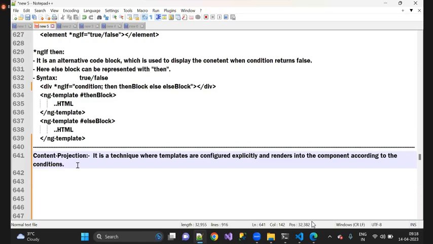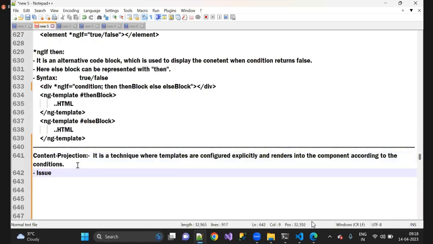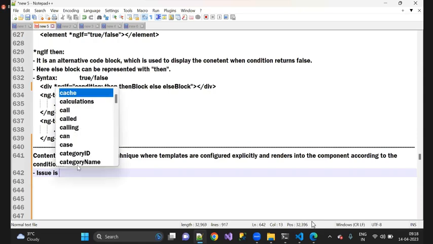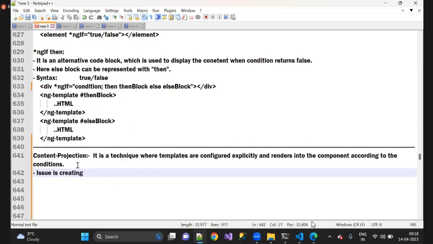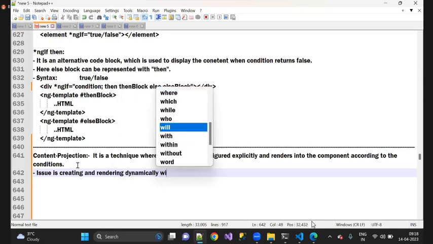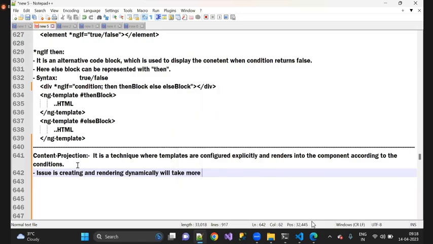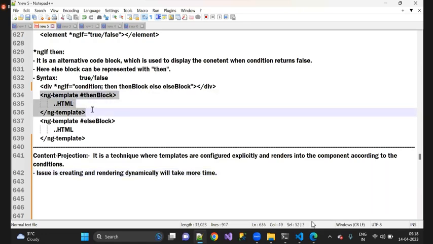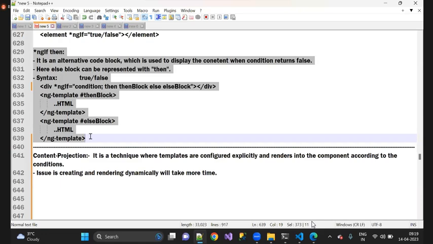What is that issue? That means we have one issue. The first one is creating a new template, and rendering a new template dynamically will take more time. Whenever I'm using an ng template, first it has to create the template, and then the second step is that it is rendered on the browser, that means displayed on the browser. And for that reason, ng if then else is used very less.